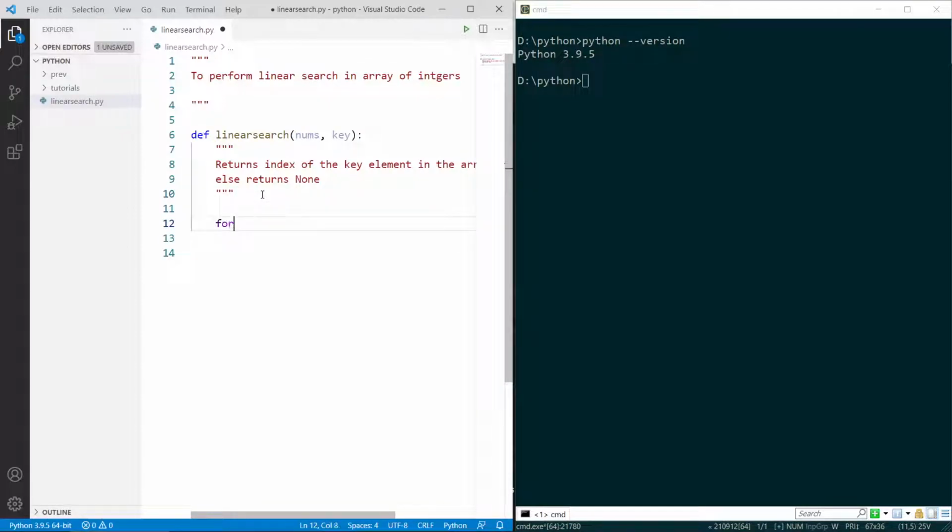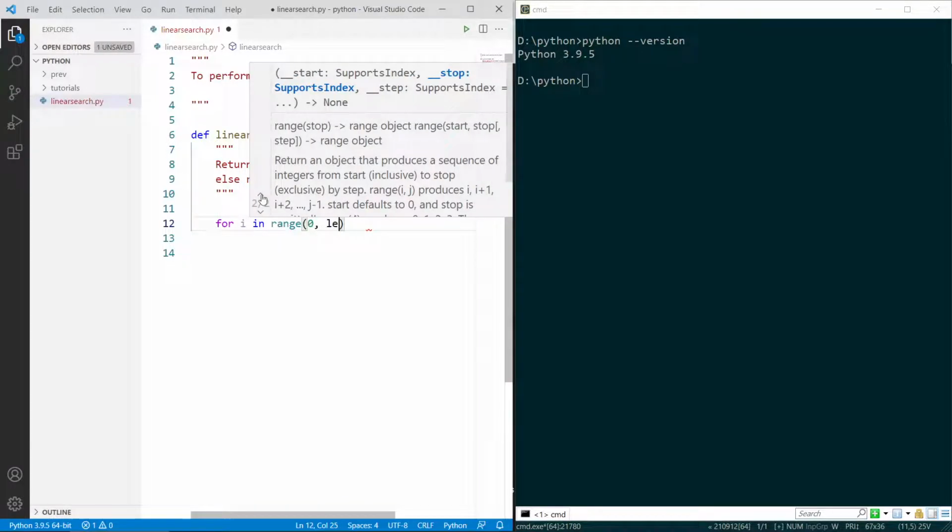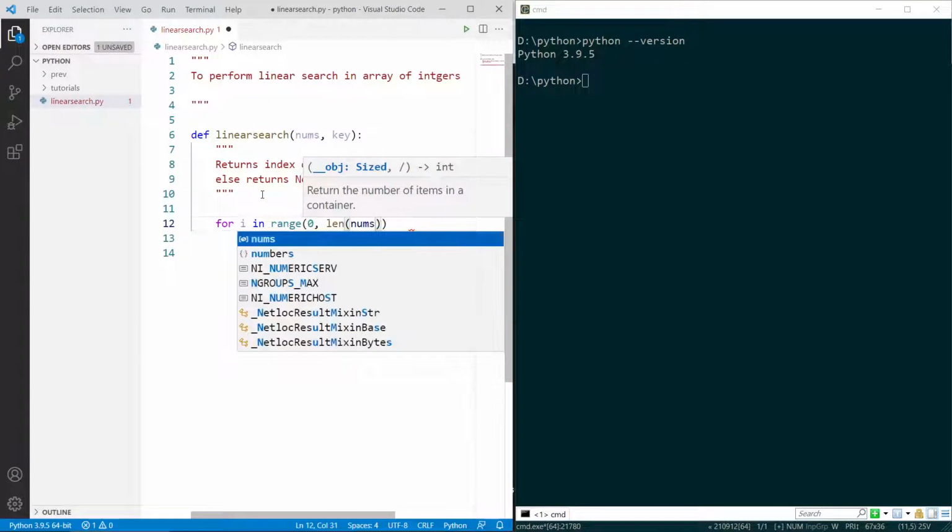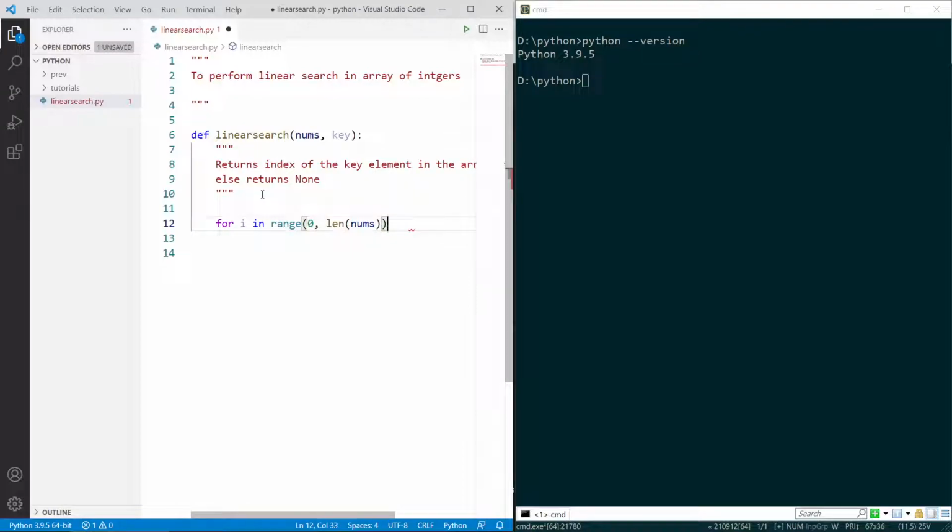For this purpose, we take i in range, from 0 to the length of nums. You got the point? You might have experienced these two functions, range and length, and how to use them. If you are not well familiar with them, we will learn them in depth. Please put it in a comment so that we can come back to this one.